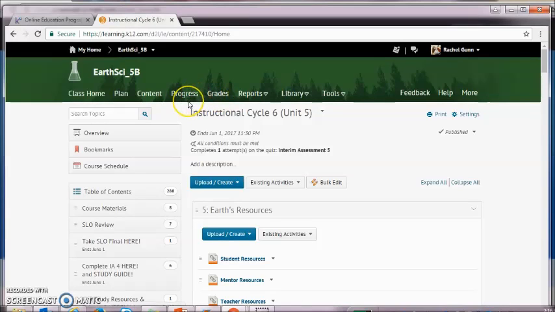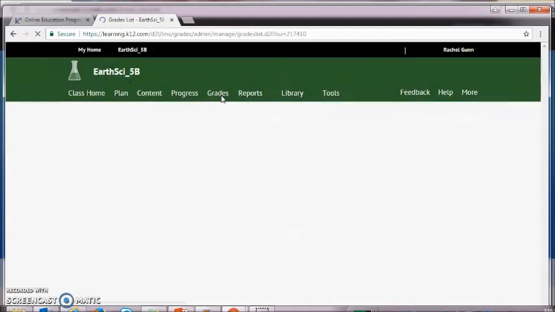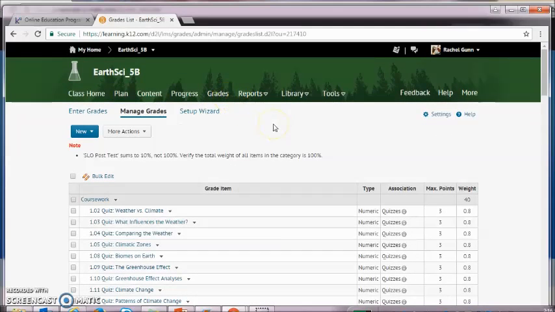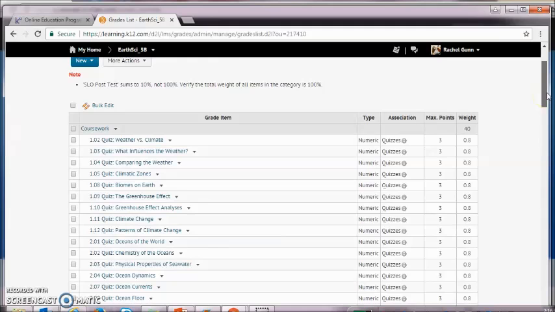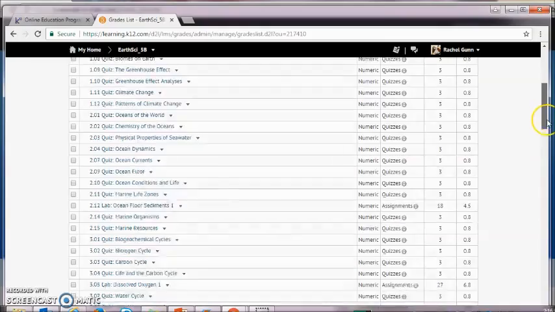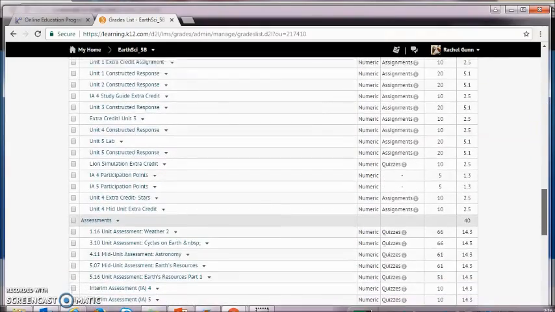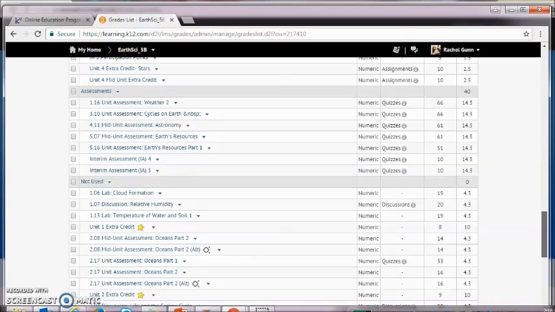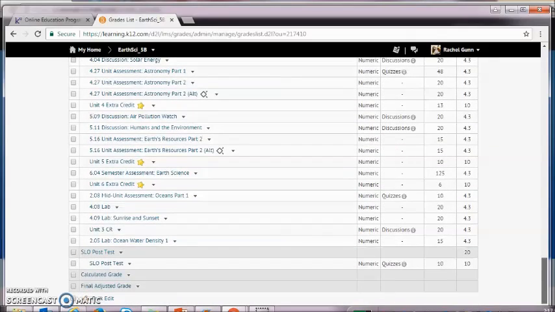Grades, I'm not going to click on it though because it gives you student information that I want to keep private. So grades, this is also, of course, obviously another super important tool. Grades, you can either enter grades, which is where your grade book is housed, or you can manage grades. Manage grades basically shows you the categories for all of your assignments. So, for example, this is divided into coursework, which counts as 40% of my student semester average, assessments, which are 40%, and then the SLO post test was 20%.